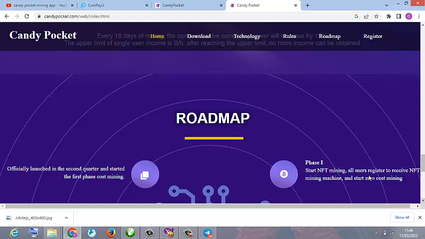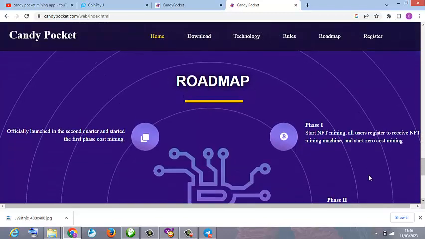This is totally free. You can download the app from the Play Store, and if you find it difficult to mine it through the App Store, you can just mine it through the website, depending on the kind of phone you are using. Take note of what I said earlier: officially launched in the second quarter.